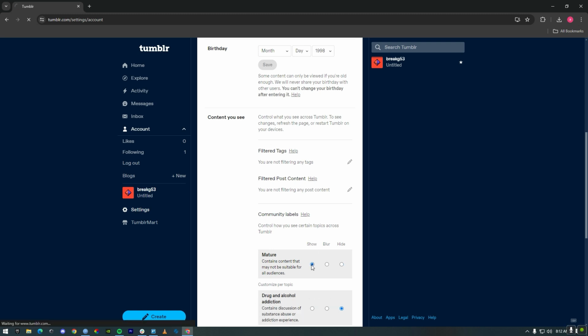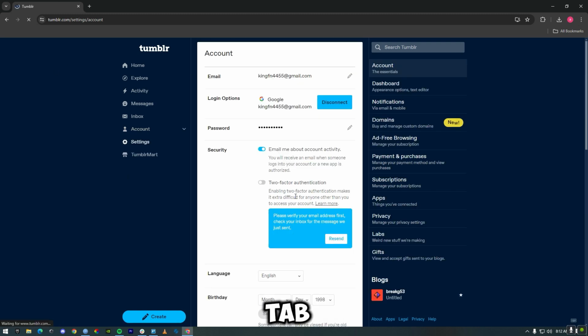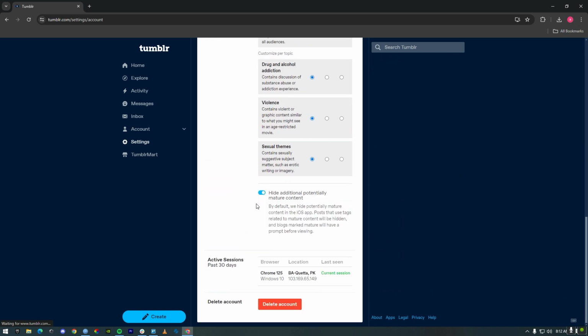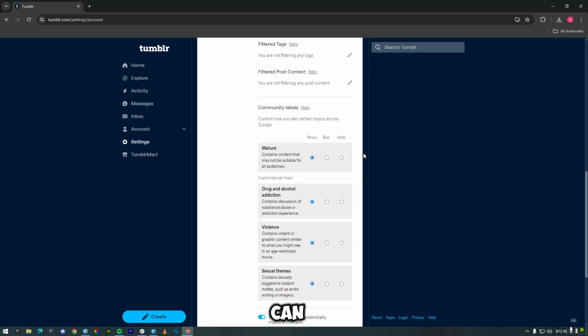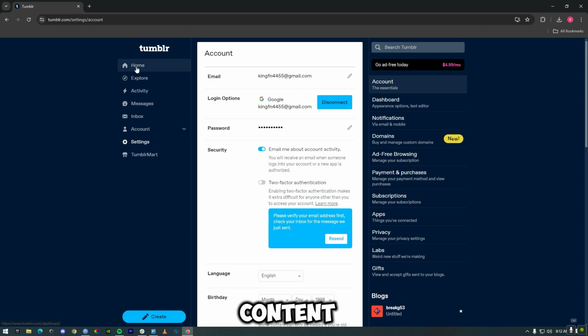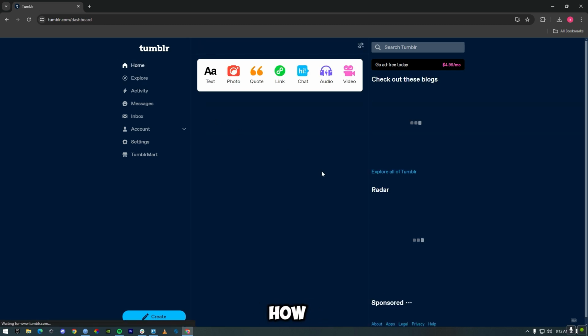So once you press mature, it's going to reload the tab and just go down. And here, as you can see, you can now watch mature content just like this and anything written over here. So you could just basically watch any type of content. And yeah, that's how you can watch or show sensitive content on Tumblr.